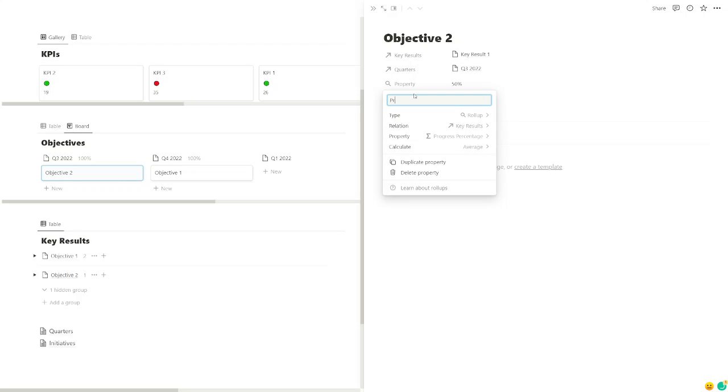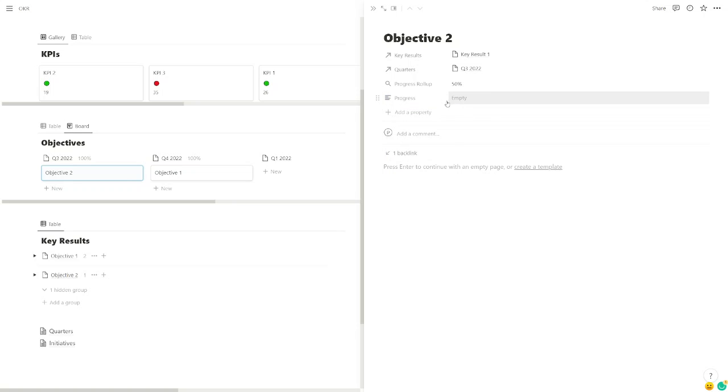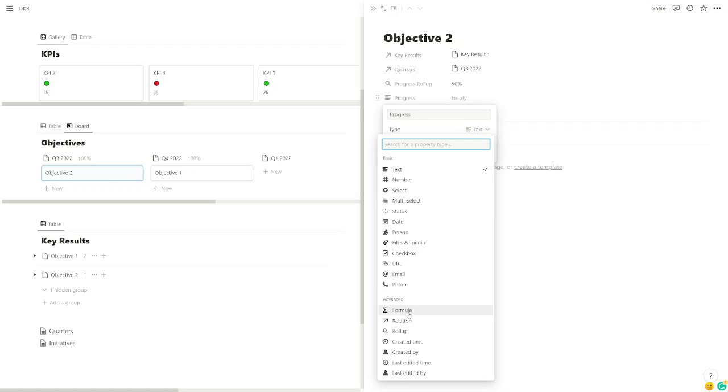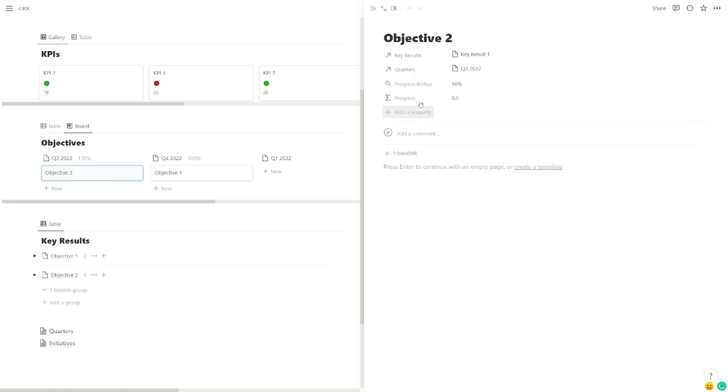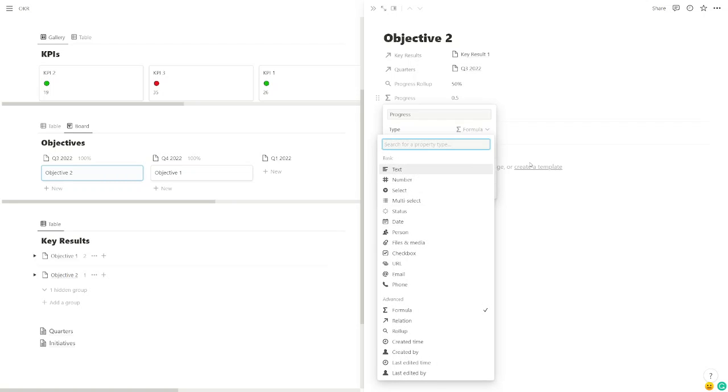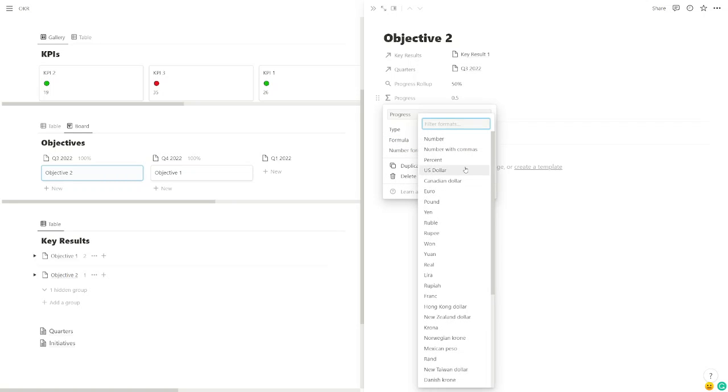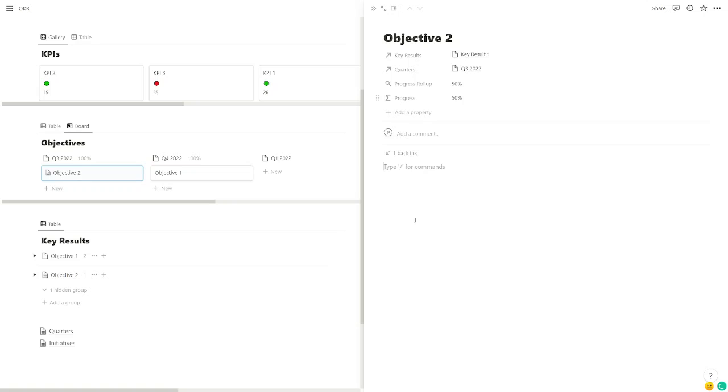This will be progress roll-up. And this one will be a formula. And type. Yep. Number format percentage. Yeah.